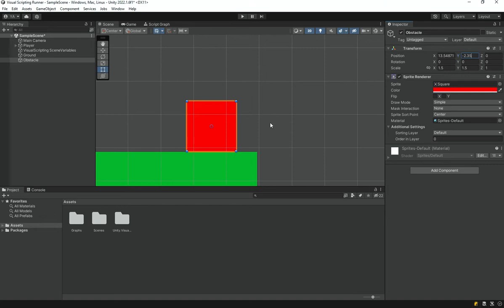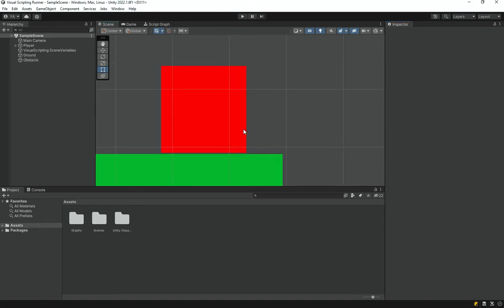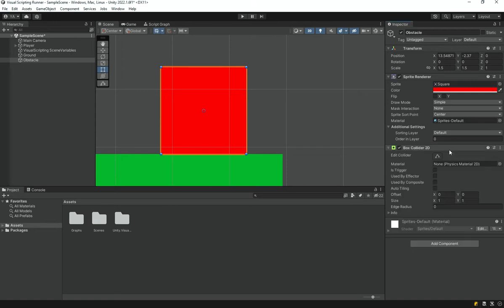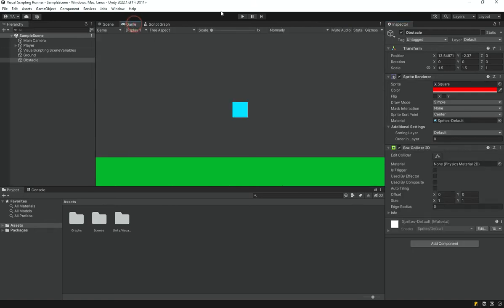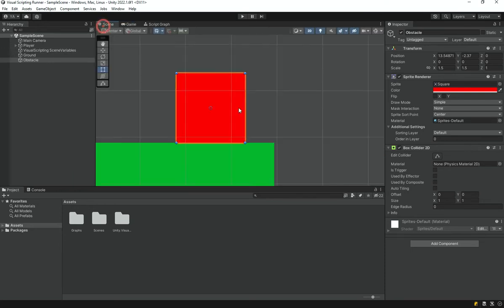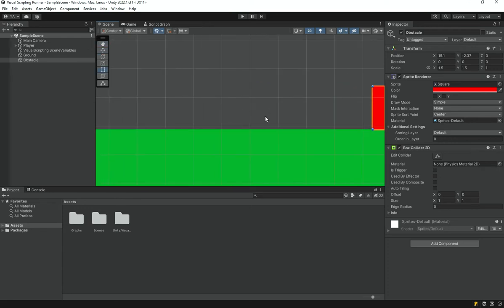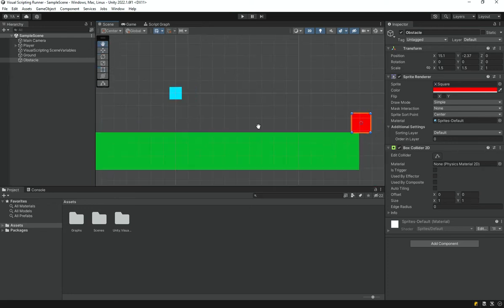All right, so just place it on the ground, make sure that it is on the ground and not in the air. And then make sure that it has got a box collider component on it, box collider 2D. Now make sure that it is not visible in the game, just push it as far back as you can.